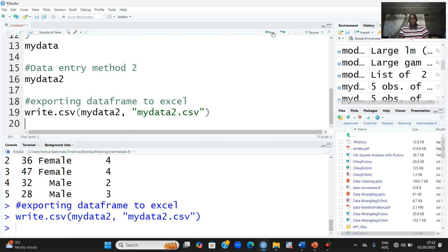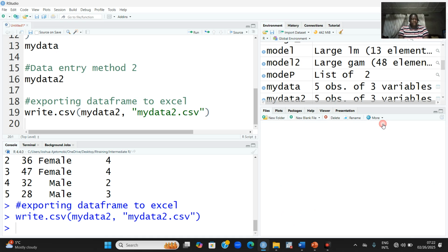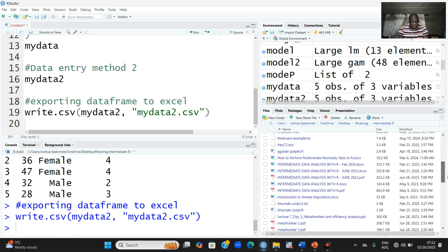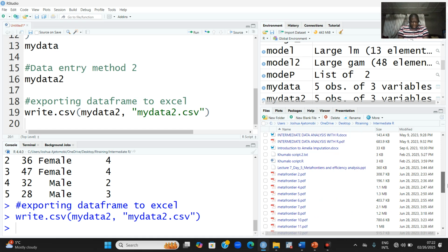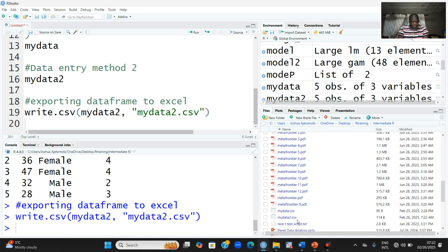Beautiful. And if you want to be sure it's already there, my folder is intermediate R, so just double click this and check for my data 2. Mine, that should be M, my, yeah, so this is it, my data 2.csv. Very clear.